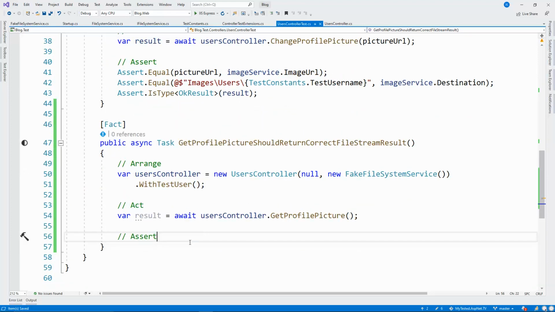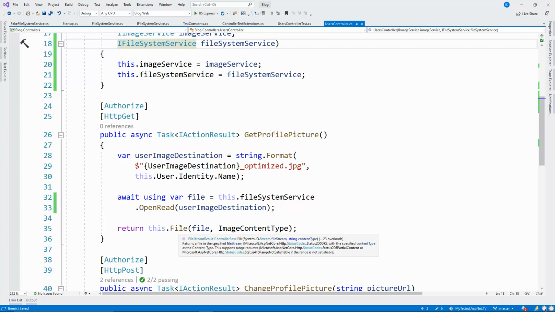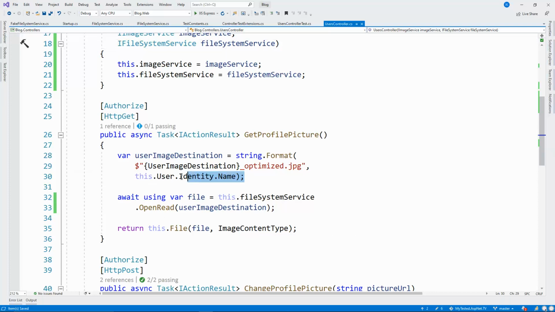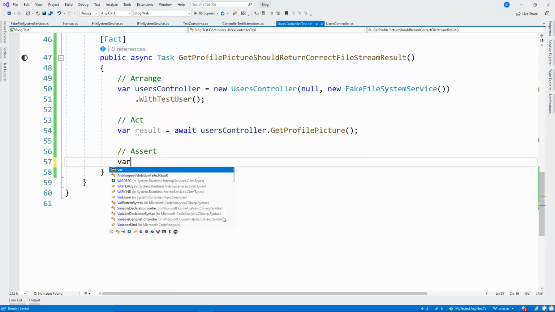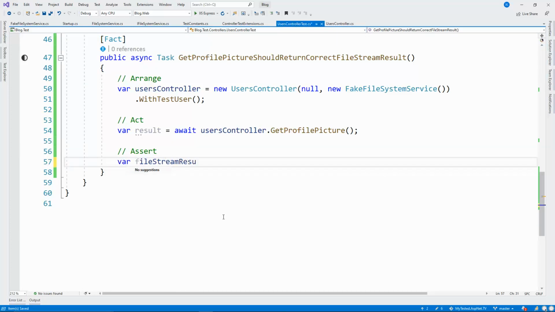I will need to assert that the file stream result contains the correct stream and contains the correct image content type, and we can extract from the stream whether the path is correct. And this way we're going to validate everything in this action: the path, the stream, and the image content type. Okay, first, the result is of type FileStreamResult.